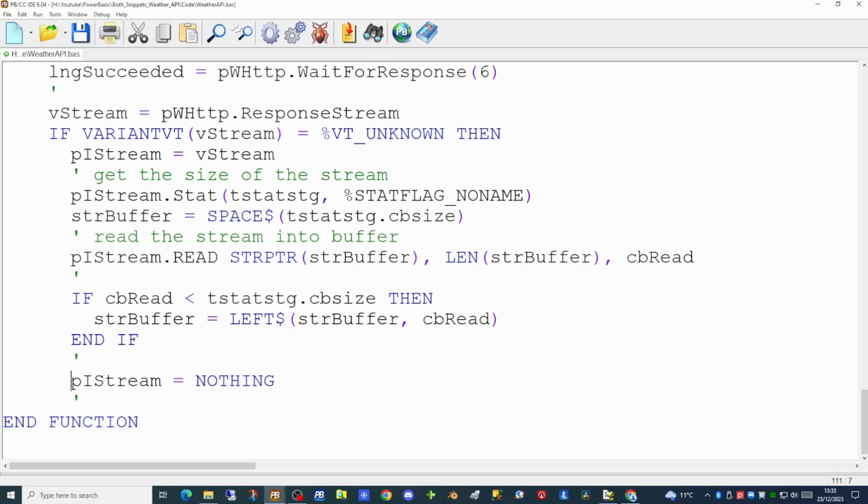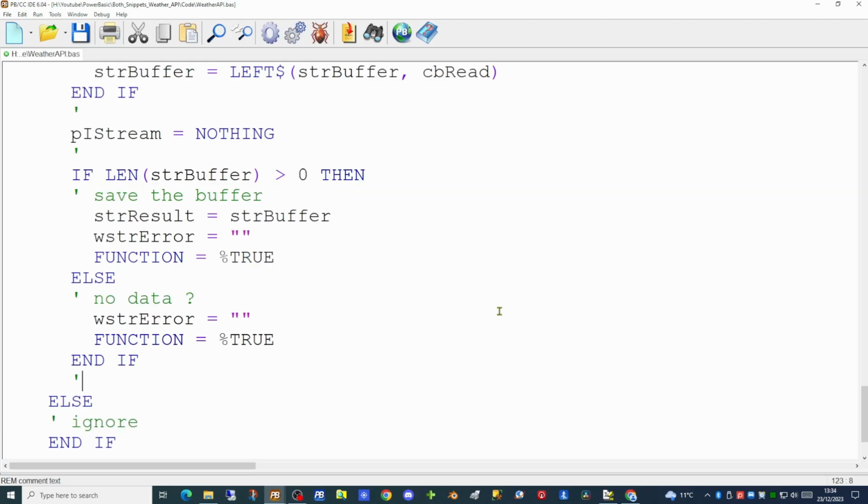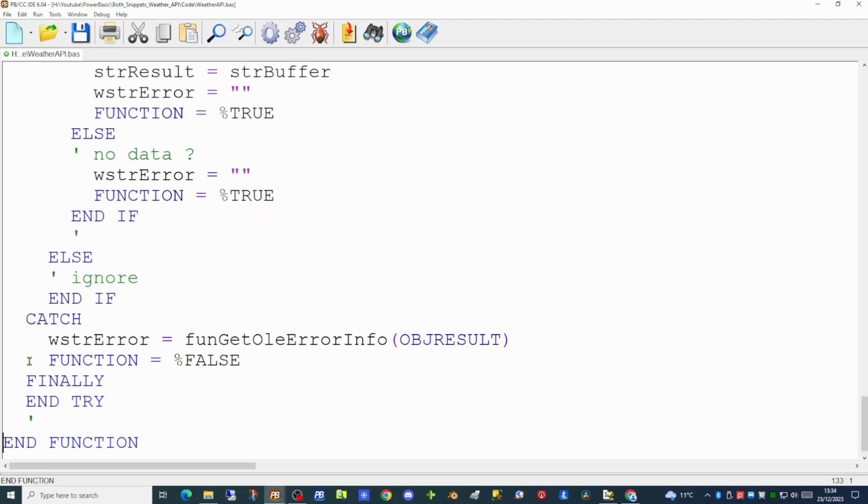It's always possible we got no information at all, so we're going to test the length of that buffer to ensure it's greater than 0. If the length of the buffer is greater than 0, we can populate the result variable. So as we're doing this in a try-catch block, we need to handle any errors that come up. In this case, for populating error, we're going to be using a new function, the getOLE_error_info, passing it the object result. And in that case, we will return false.